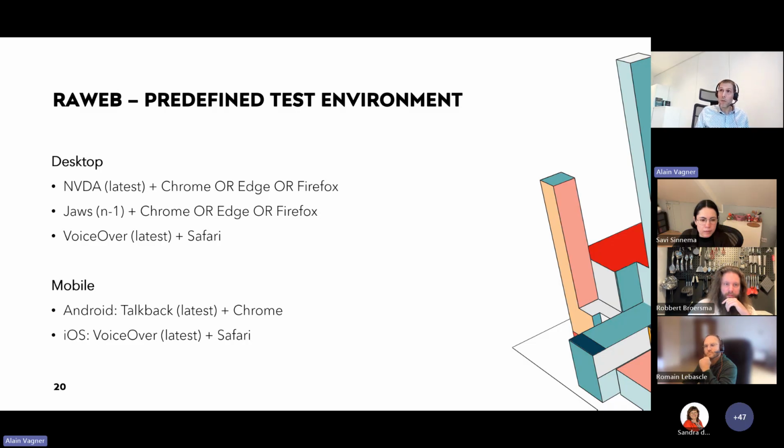And here we ask to test those 5 configurations with NVDA, JAWS, VoiceOver, and also on mobiles on the 2 platforms. So this gives you, in fact, an idea and helps also to guarantee the comparability, because we always test with those configurations.